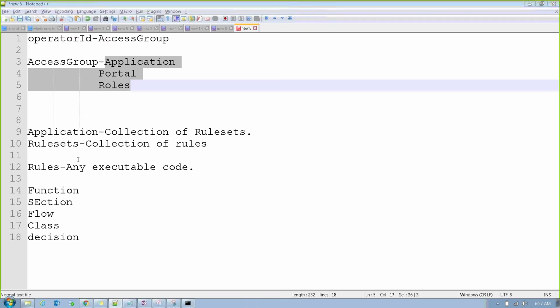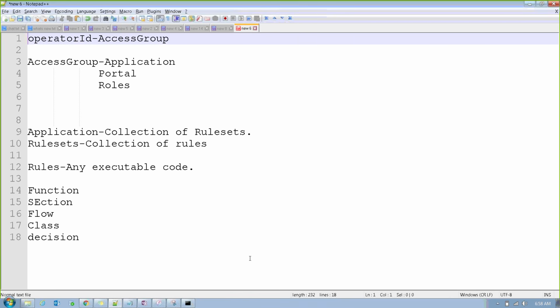Okay. So now let's have a look at this one. Try to map how I'm mapping it. Operators will have access groups. Access groups will have applications, roles, and portals. Application is just a collection of rule sets. Rule set is just a collection of rules. And rules means too many.